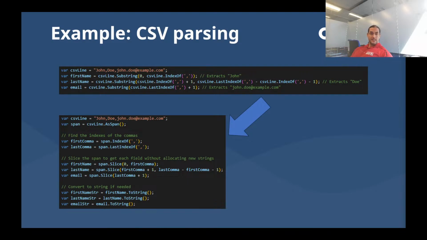We say we want a view onto this original CSV line from here to here. We put it into first name, we put it into last name, put it into email. So that is a slice of that string. That is not an additional object. There is nothing that gets allocated for it, and the garbage collector does not have to pick that up, right? So that is a lightweight representation, and it represents the exact same thing as the substring. If for whatever reason we do need a string, an actual string object from it, we can always call ToString on it, and it will create that string object for it.